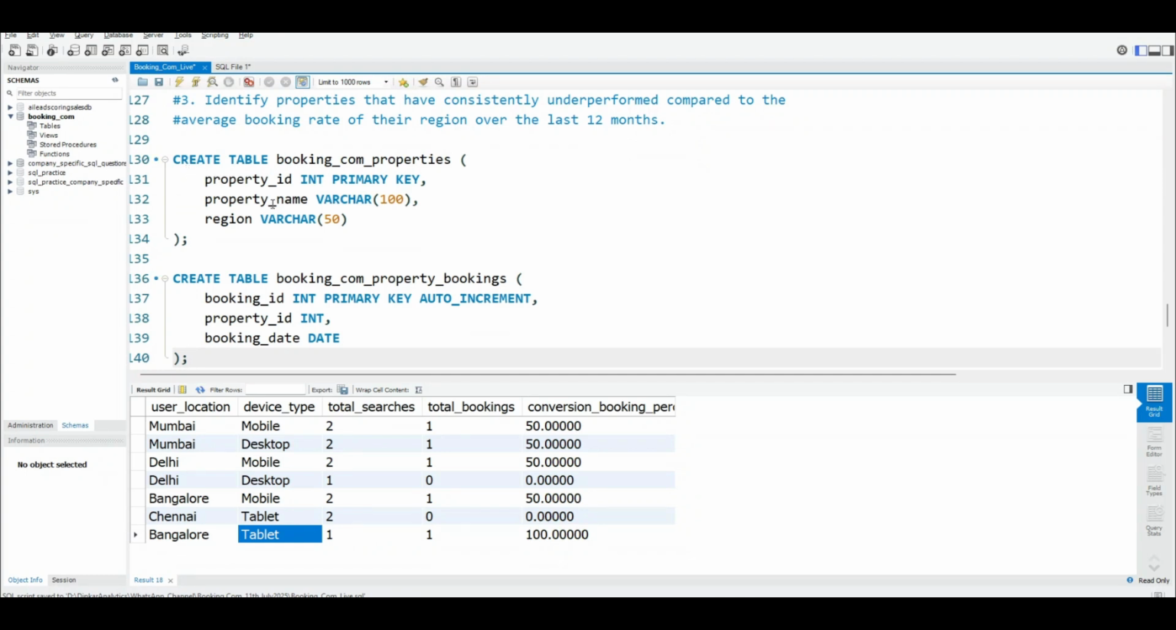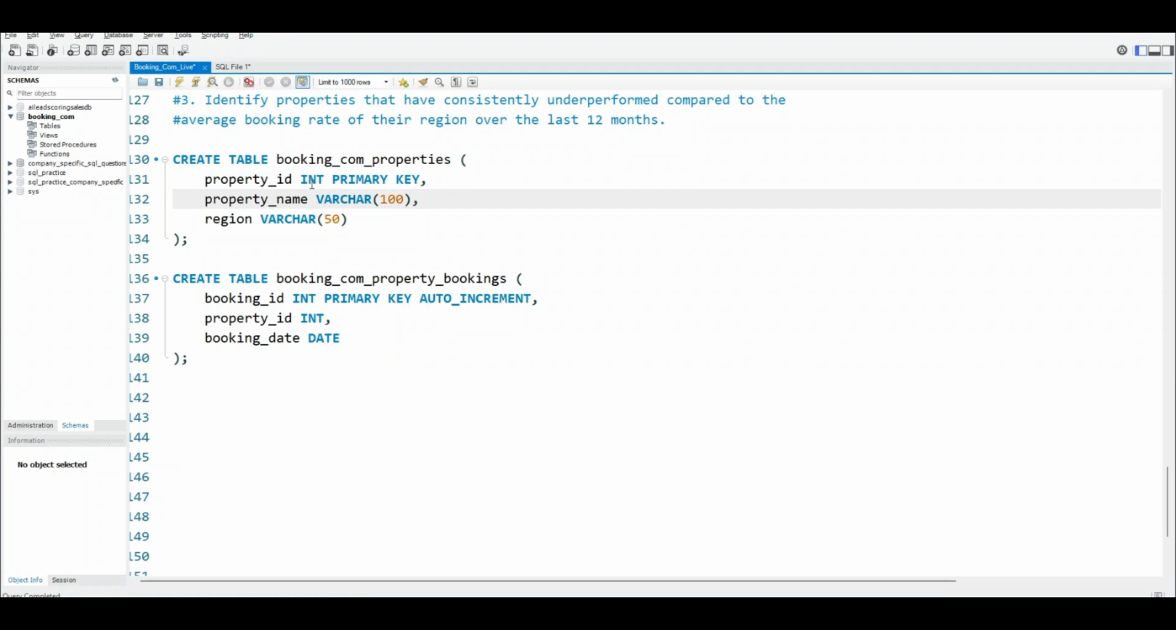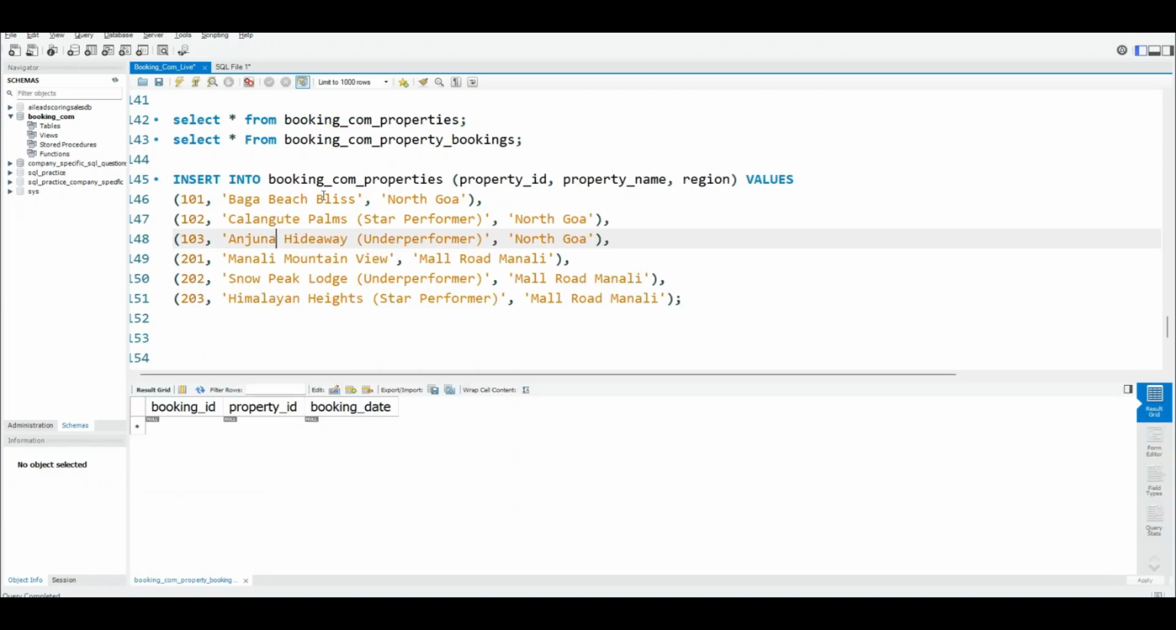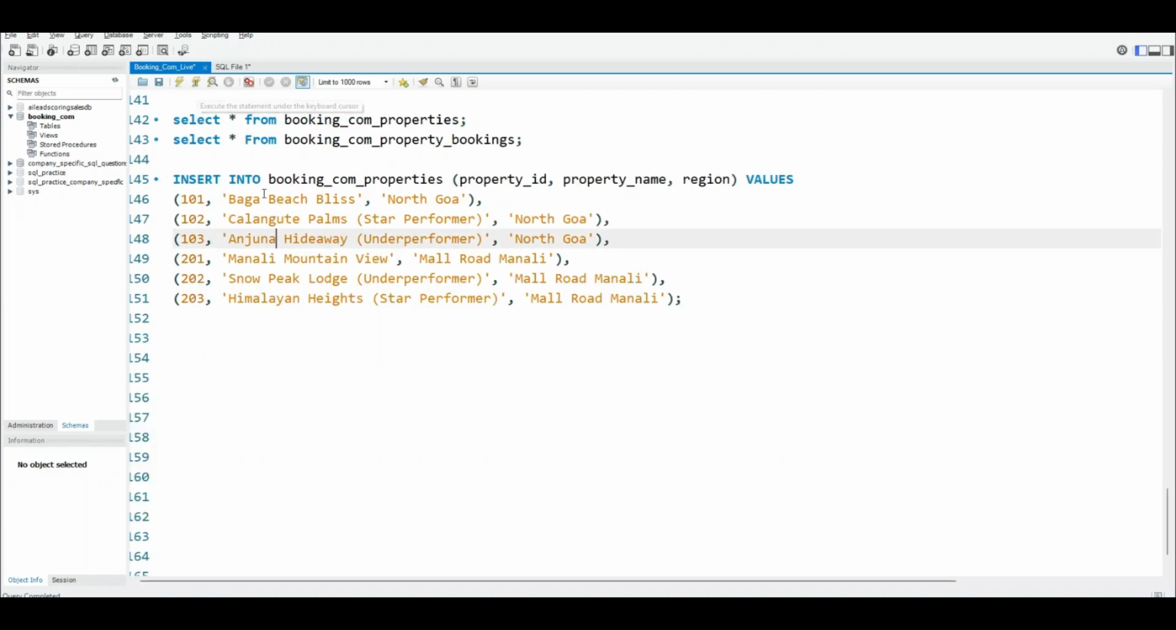So here is the small script to create the tables. We are going to create booking.com properties, because we want to store the properties, and then on those properties the bookings. So we have got two tables. Let's insert the records over there as well. So insert into booking properties, I just run it, and then booking.com properties, I just run it.